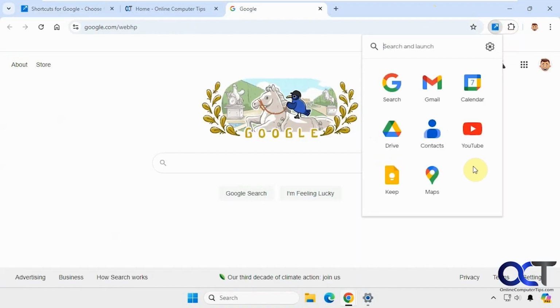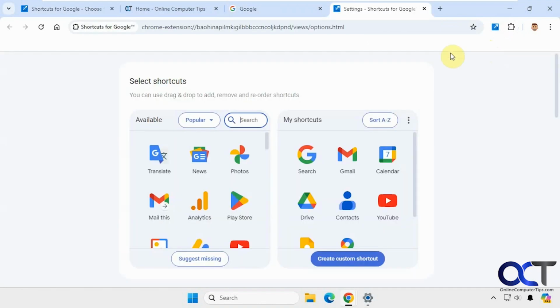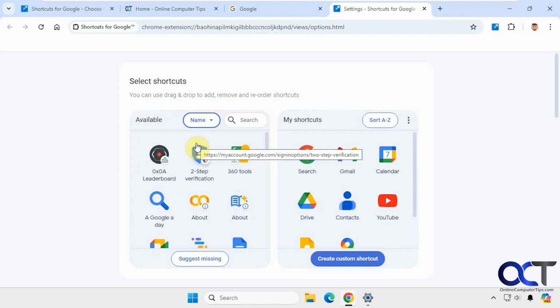And then that'll give you some default icons that you could click on as needed, and you could actually search for them. So if you go to the settings here, then you could actually customize it. So here are the available app shortcuts. Then you could actually sort them. So let's say you wanted to sort by name. So you could see the alphabetical order here.